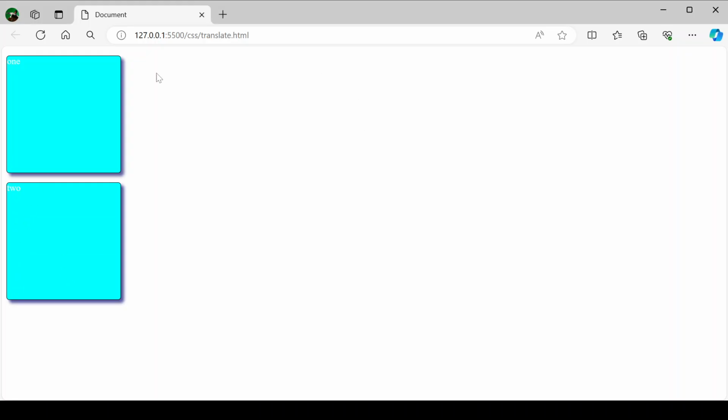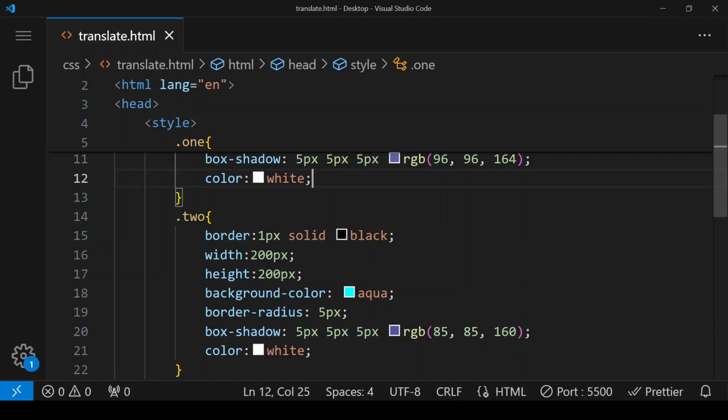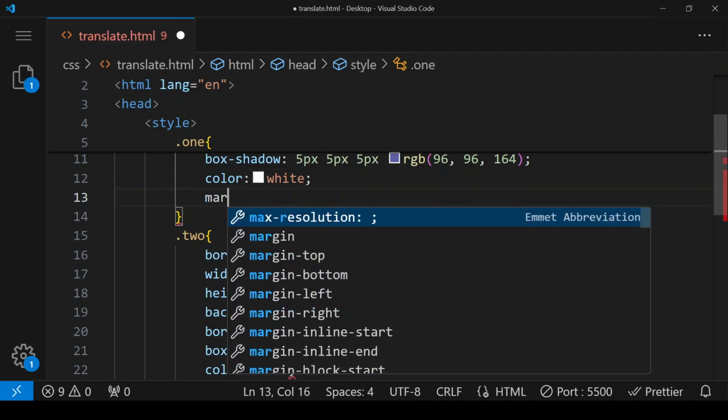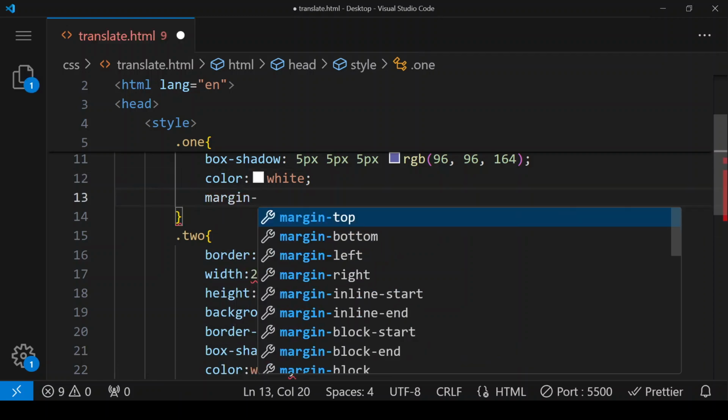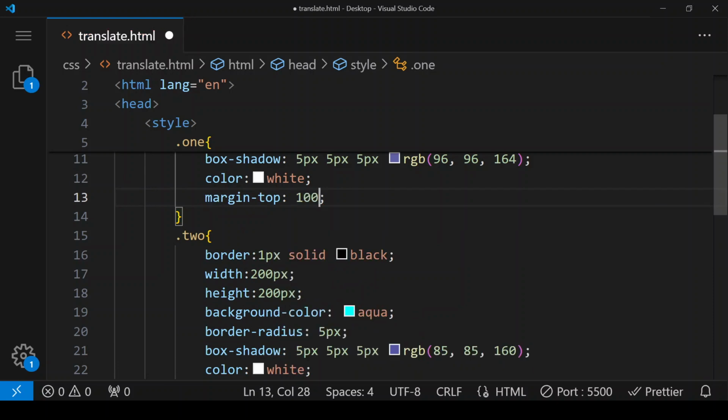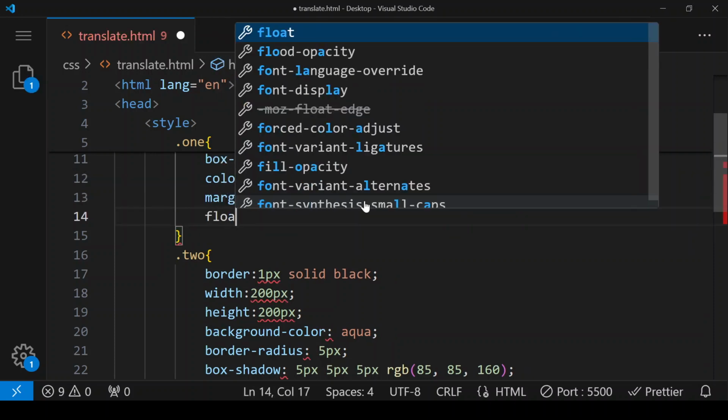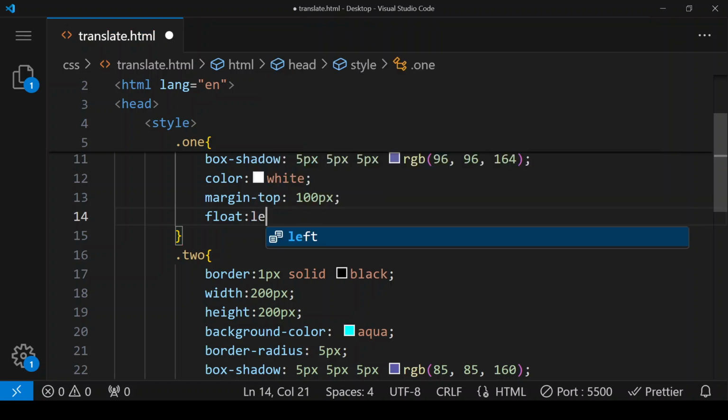Now we have to put this box here. First of all, we want to increase the margin, top margin here. So here I'm giving margin top to 100 pixel. Save it. Here we are using float to left.